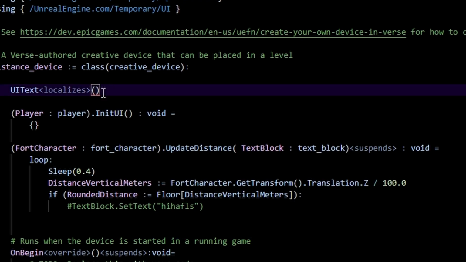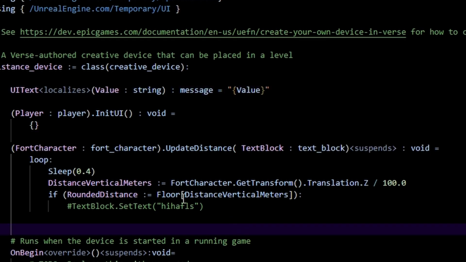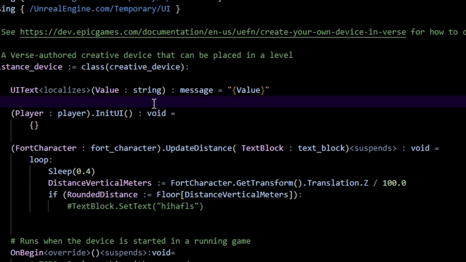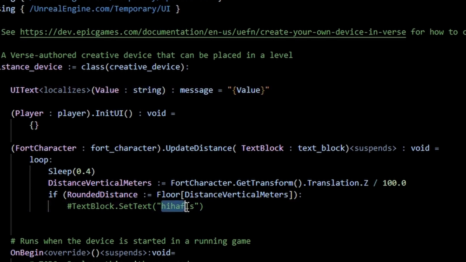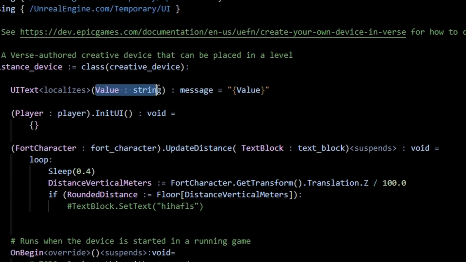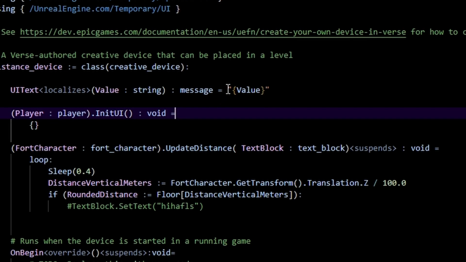And then open up parentheses. And here you're going to type in Value of type string. And then type, it's going to be of type message. We open double quotes and then put in these braces, and in here we pass in Value. Because we want to specify whatever the value is, we need to add this Value thing, which is a type of string. That means that when we put this UIText in here, we can then specify what the message is going to be by passing that in here. And you can see that's why we assign it like this.